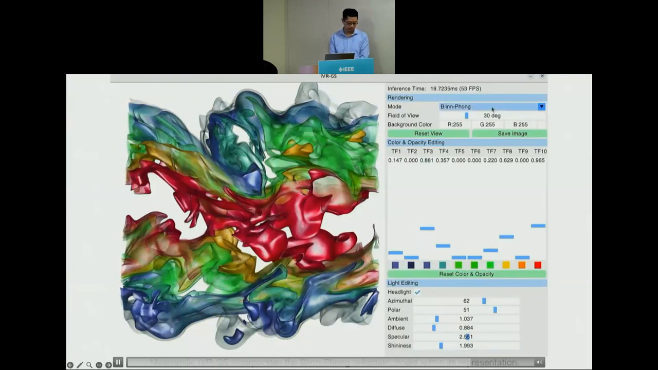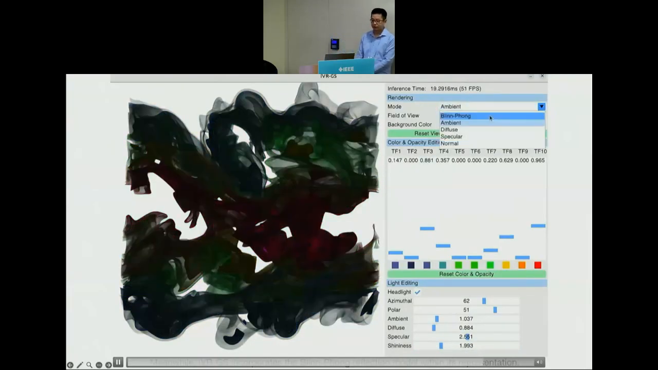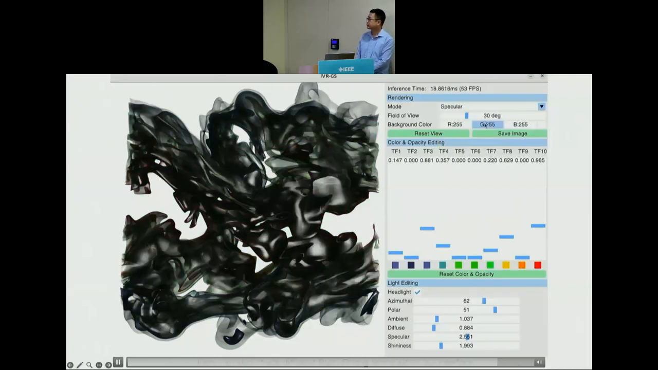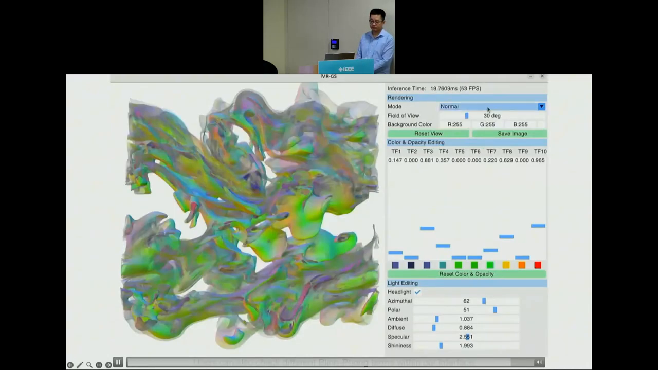Meanwhile, IVRGS incorporates the Blinn-Phong reflection model within its representation. Users can also check different Blinn-Phong terms within our interface.